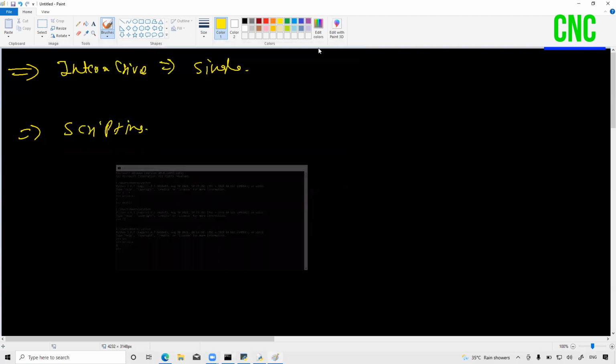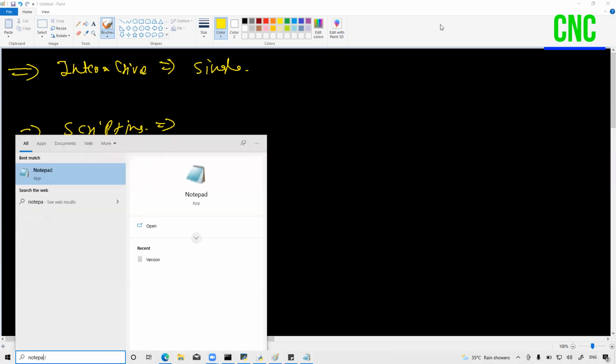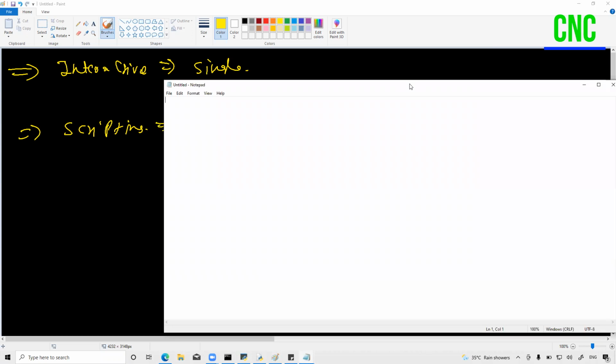But whenever we have a complete program with multiple commands, multiple inputs, right, we call that scripting. It means we will be using some kind of editor, right? And after the editor, we'll be using this one. So let me open a notepad. Okay, so let's suppose what I want here, I want to run a program.